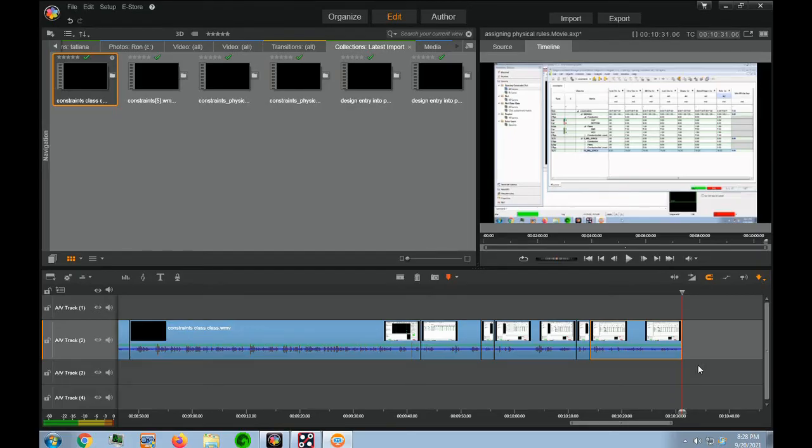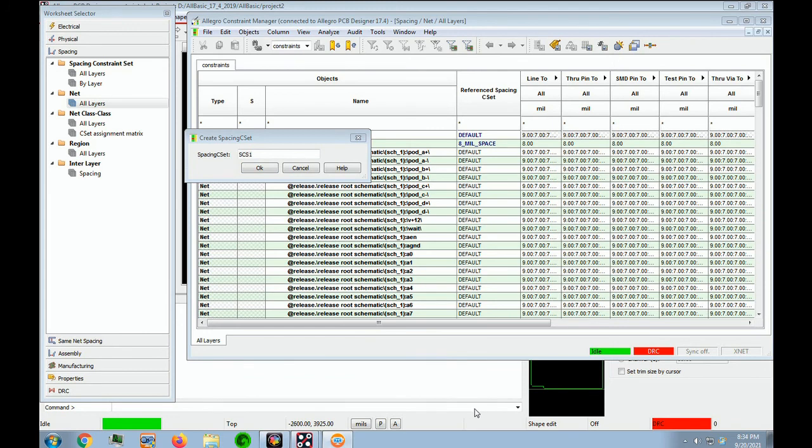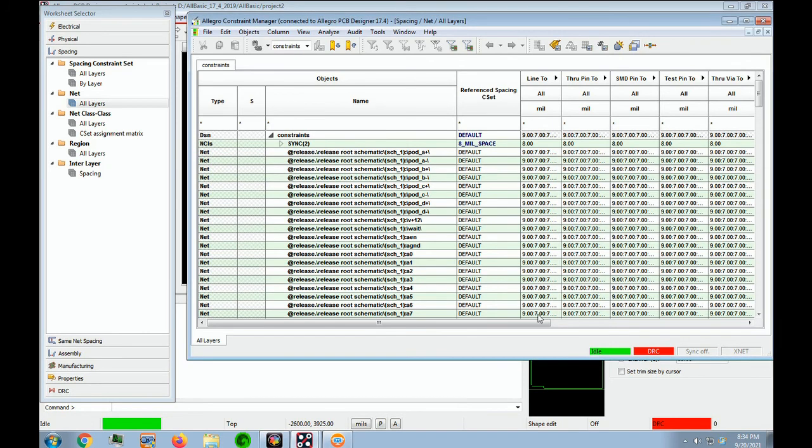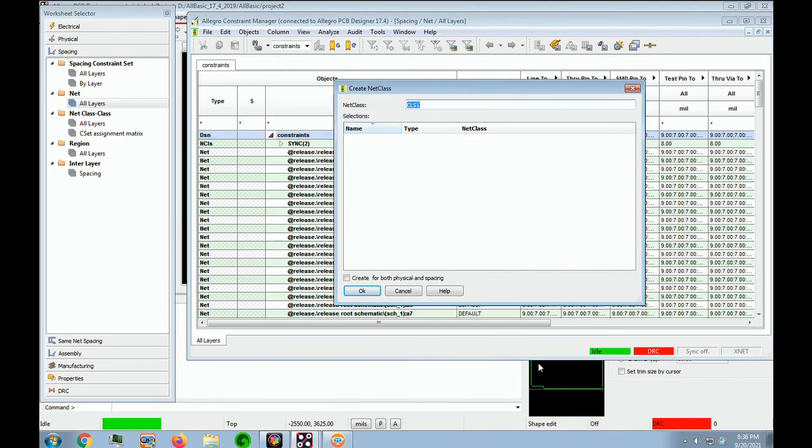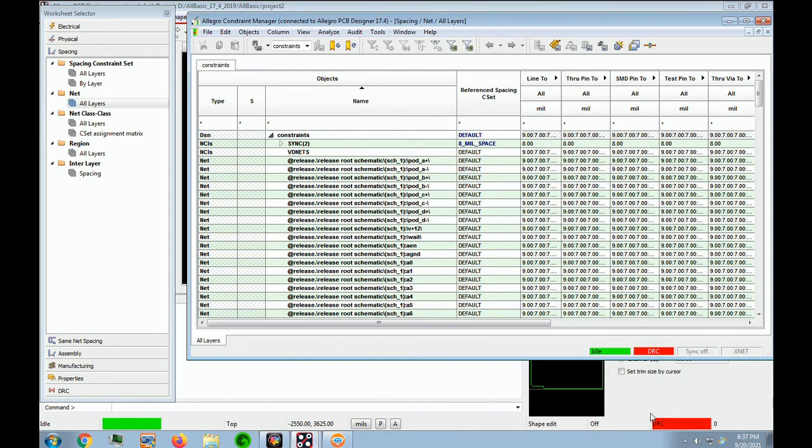So now we will assign nets to a new net class. Now that you have created the spacing routing rules for the special nets, you need to assign VD to a net class. And click OK. We go to Objects and Create and Class. We type in VD nets. We do not want to create both physical and spacing. And VD nets are right here.